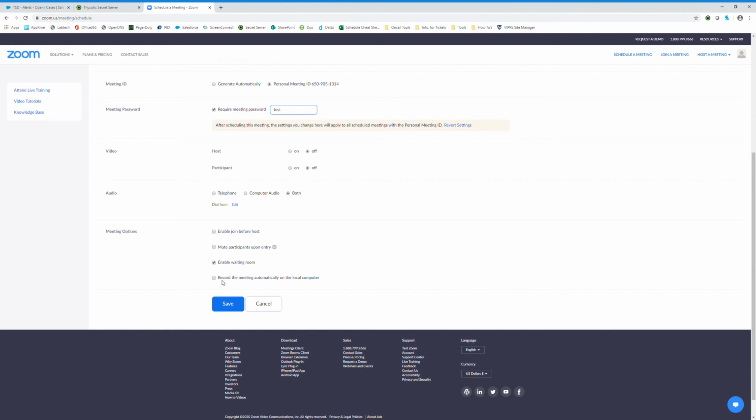Then lastly here, which this option by default is normally disabled as well, is if you want to generally record the meeting through Zoom on your local computer. This can also be turned on and disabled through the actual meeting itself once you're in the Zoom meeting. So usually as a general rule of thumb, we suggest keeping this disabled as well.